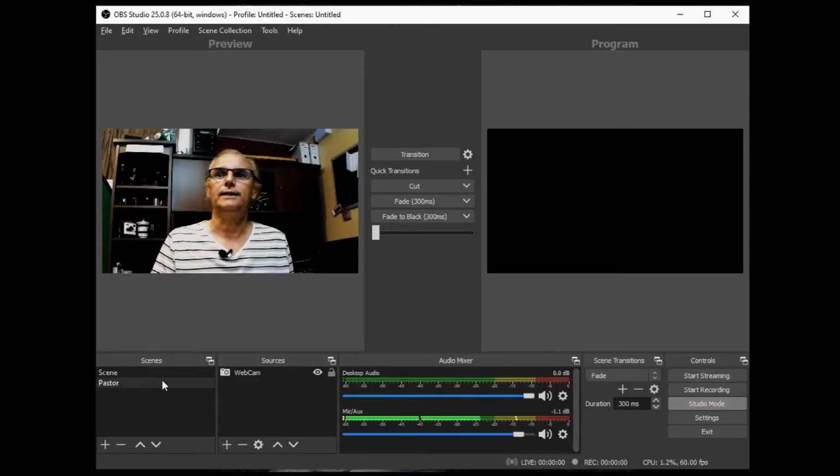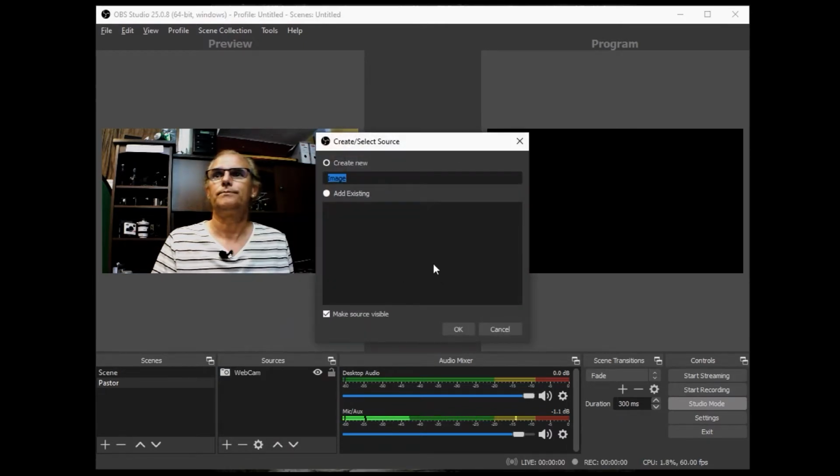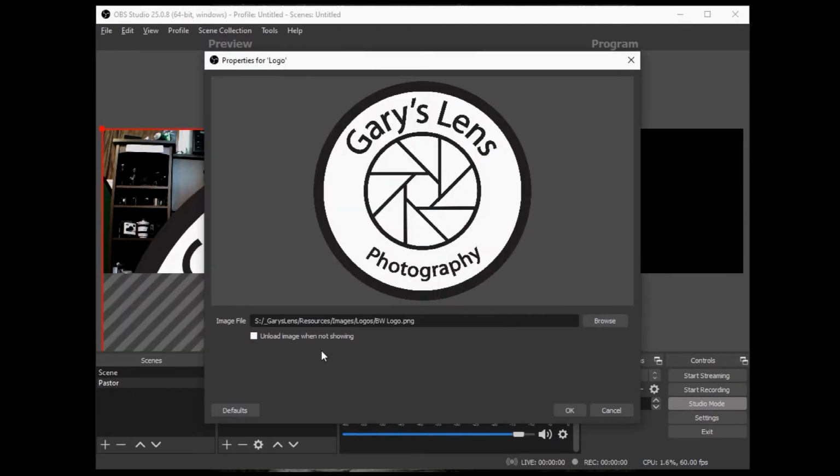With the pastor scene selected, we're going to add another source. This time we're going to add an image. And we're going to call that logo. Now we have to go and find an image file of the logo. Now I'm going to suggest that you use a PNG file. The difference between a PNG and a JPEG is you can have transparency in the background of the PNG. If you use a JPEG, whatever is in the back of the image will be displayed on the picture in OBS. A PNG with a transparent background will allow us to overlay it without that background showing. I'm going to go ahead and click OK.